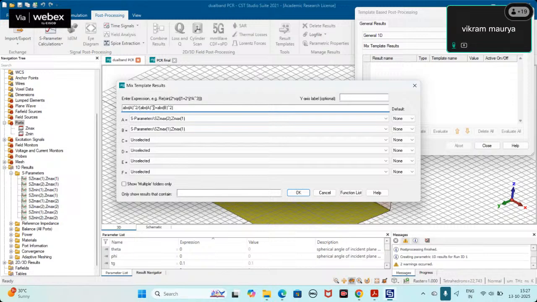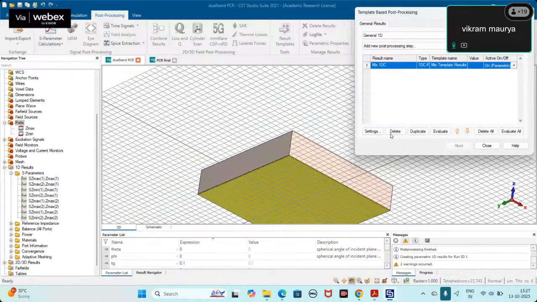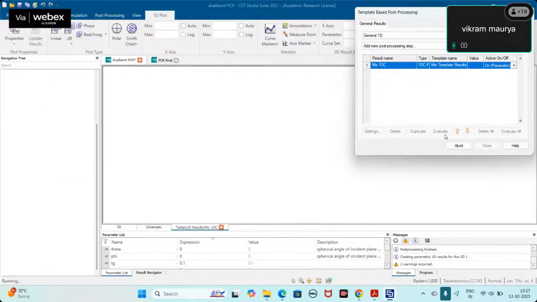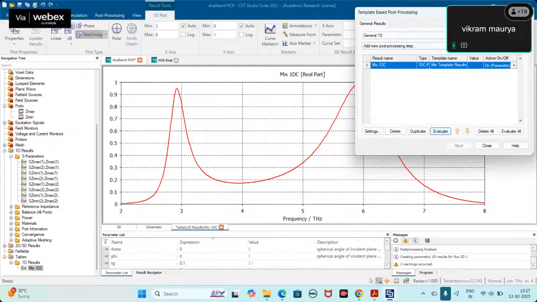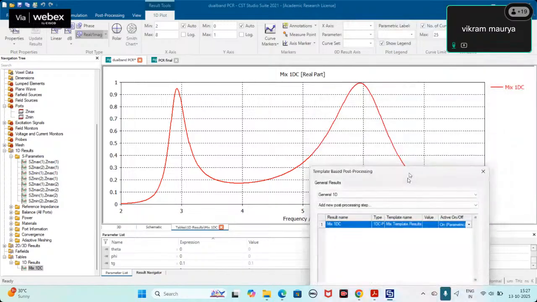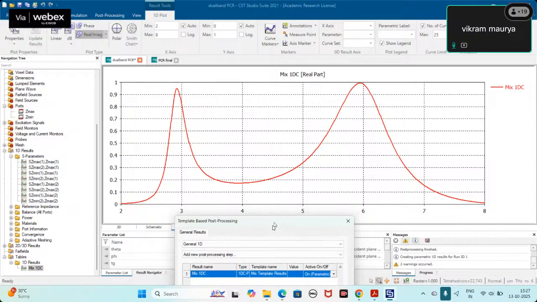This is the total reflection coefficient, and this is the cross reflection coefficient. And take its mod, and the square of this will give you the magnitude value of the PCR term. Press OK, and then evaluate. This is the result. This one.